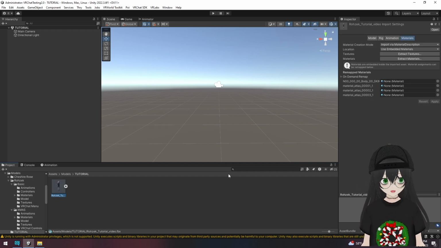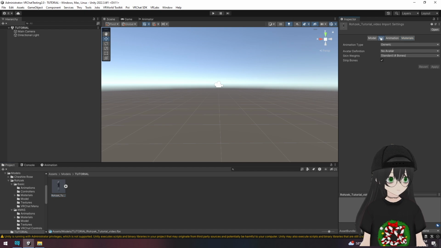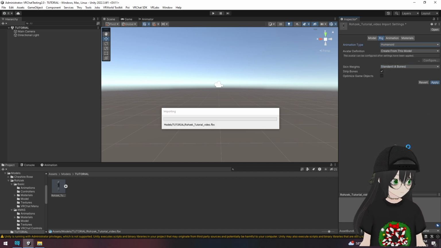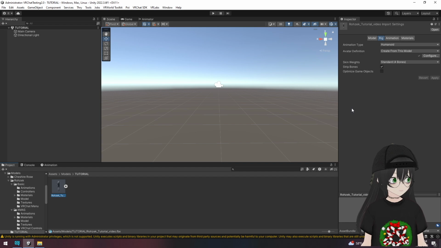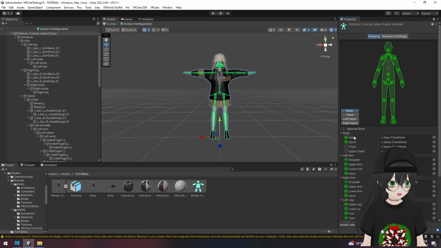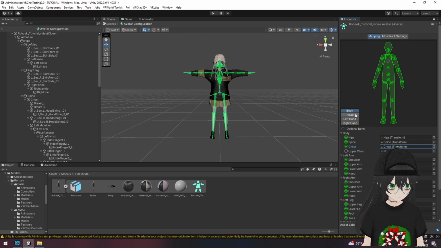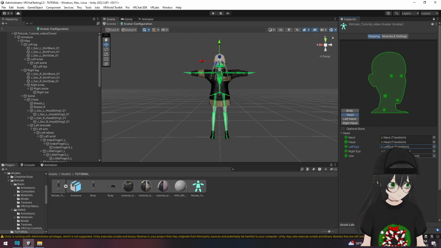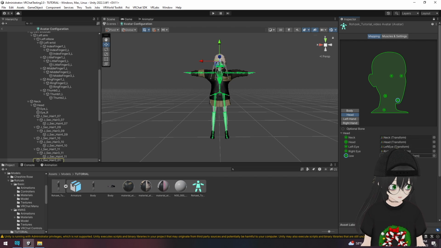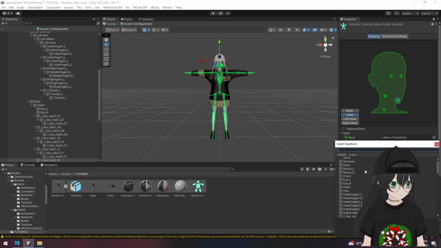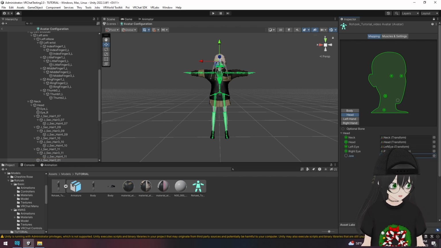Once it's imported, go ahead and click it. Under Rig, Animation Type, you want to search Humanoid out of that list and apply. You will probably also need to, or at least want to, come back to Rig and click Configure. Your chest bone will not be mapped by default for some reason. And a lot of the times under Head, it will apply a random piece of hair to your jaw. You'll want to uncheck that as well.